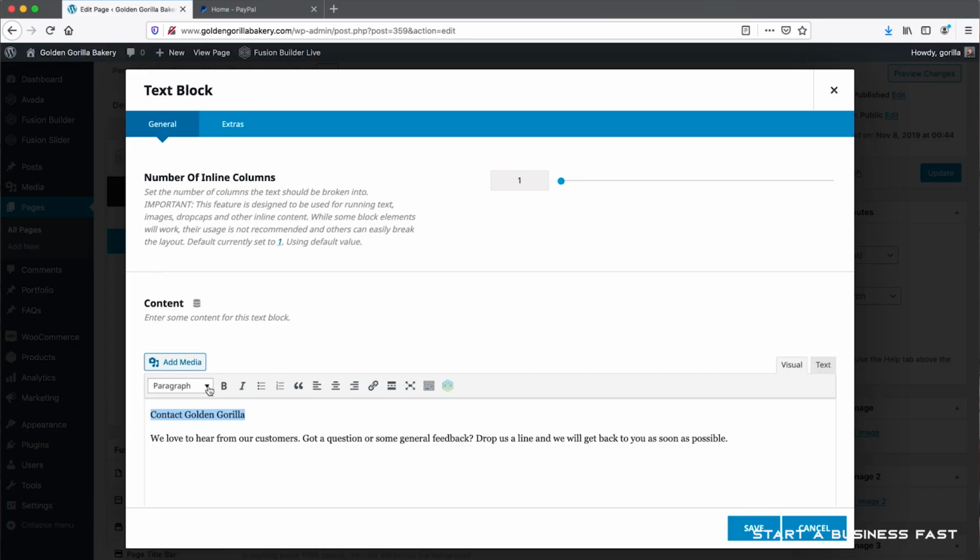So we've got this great little text box here. And the great thing about WordPress is you don't have to learn how to code anything.